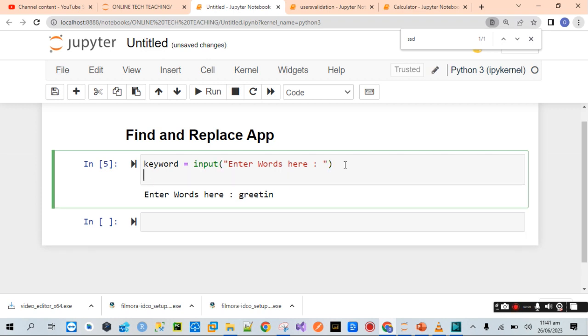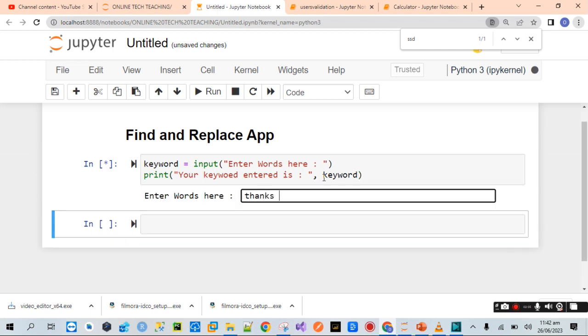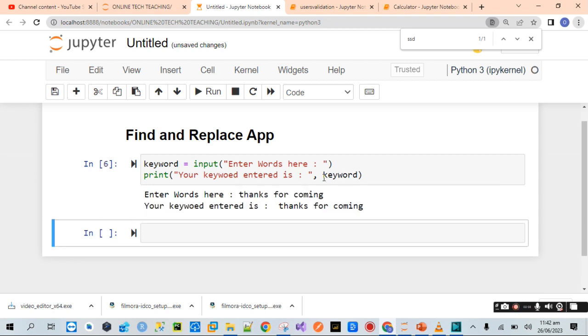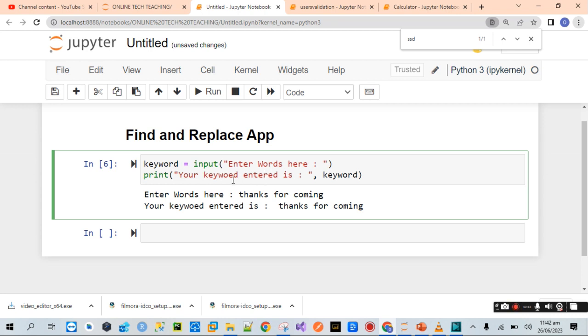Now we are going to print a statement showing users what he or she has entered: your keywords entered is, comma, these keywords that we defined as a variable. So if I run this application and I say thanks for coming, the keywords entered is what stands for what, coming. All right, so don't forget, let's correct this.